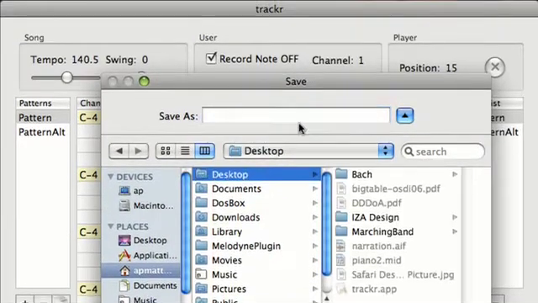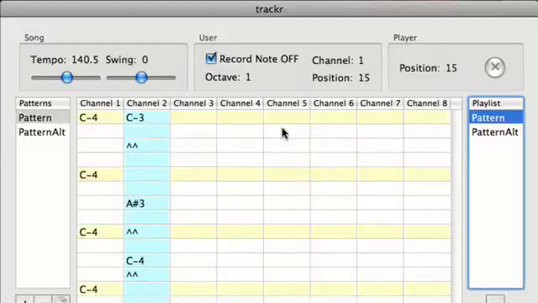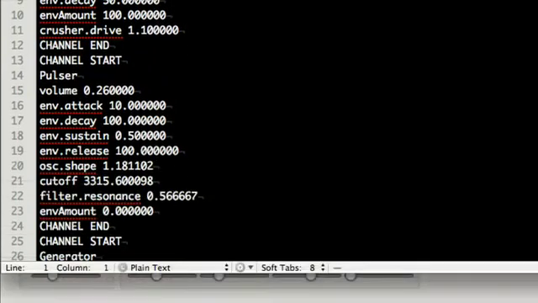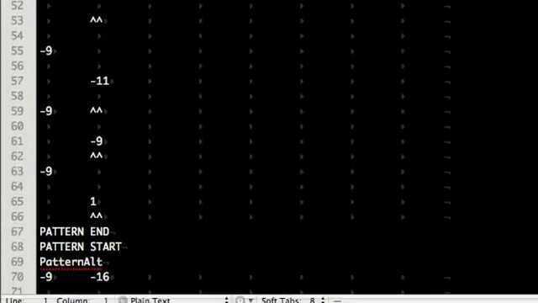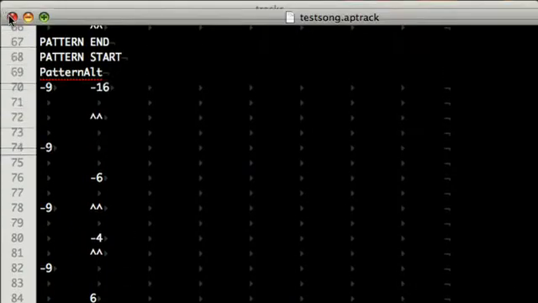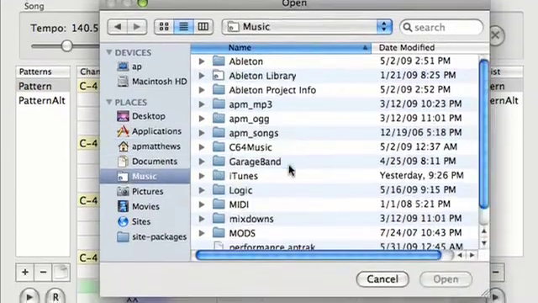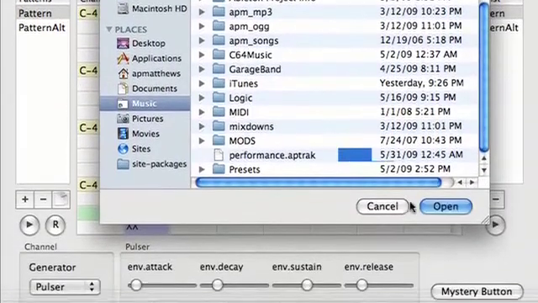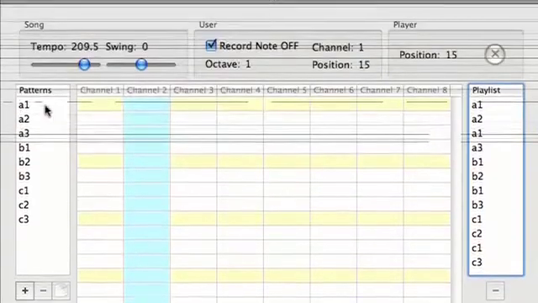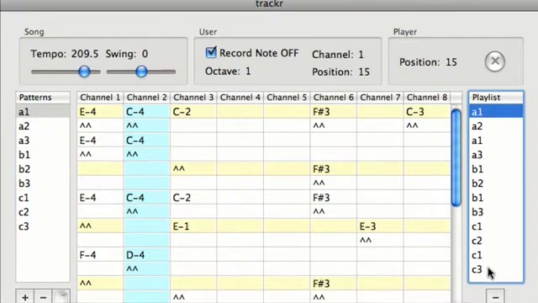Finally, I can save my song to a file. If we look at the file, it's a very simple file format, which I can edit in any text editor, so long as I'm careful. Overall, it's a meager offering, but it does provide the bare minimum of features in order to make music. Here's a chippy tune I made earlier.